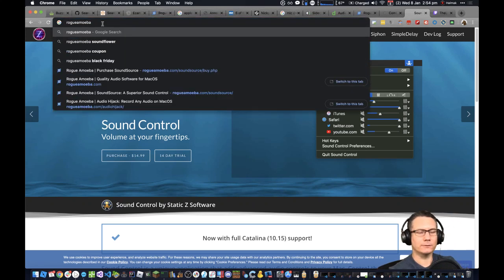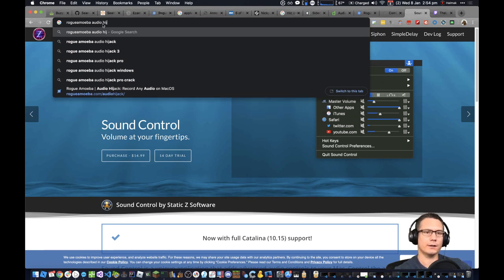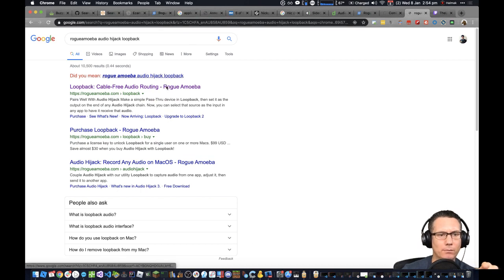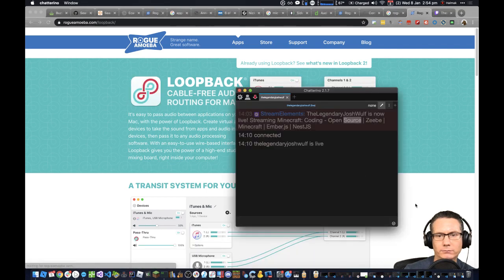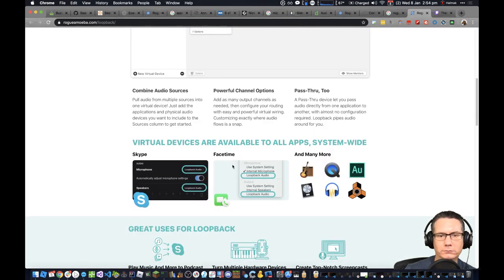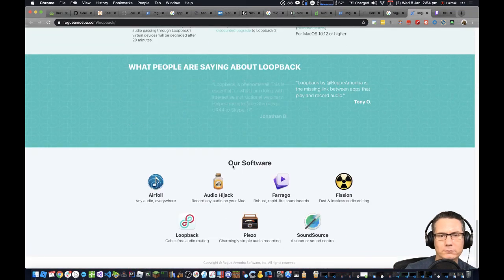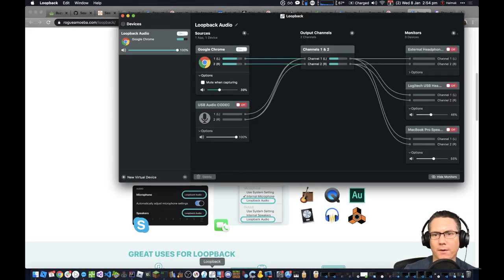So Rogue Amoeba. Figure out how to do Audio Hijack and Loopback. Okay, it's right there, first hit. Anyway, I know it's possible, so let's have a look.